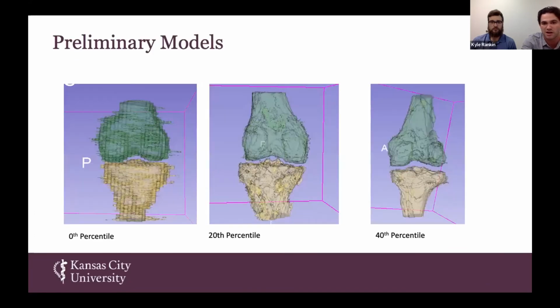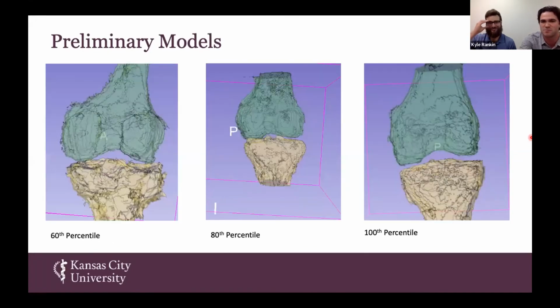Here are our preliminary models. Clearly you can see that there are some changes in the joint width based on each percentile, but the software that we use did not render clear images also can be seen on these models. So we really couldn't draw any conclusions about the change in morphology of the surrounding skeleton or skeleture. Is that a word? We're gonna go with it. Here's just some more models for us.